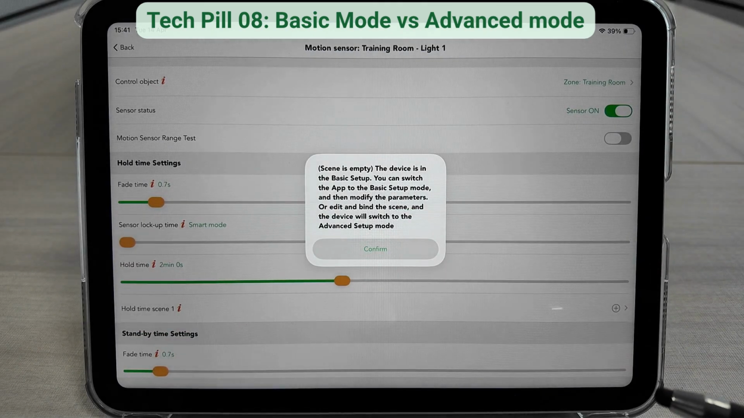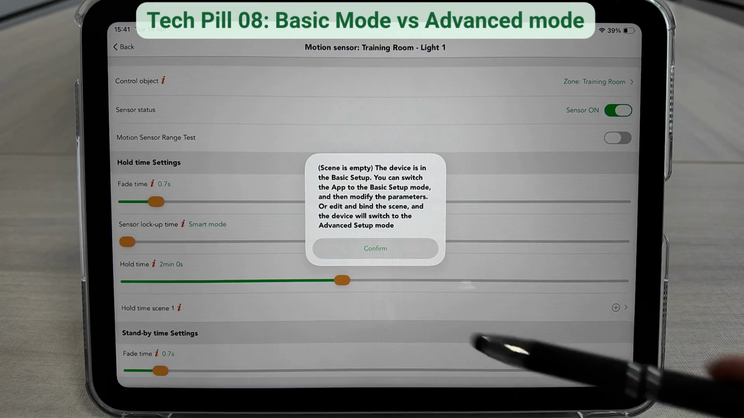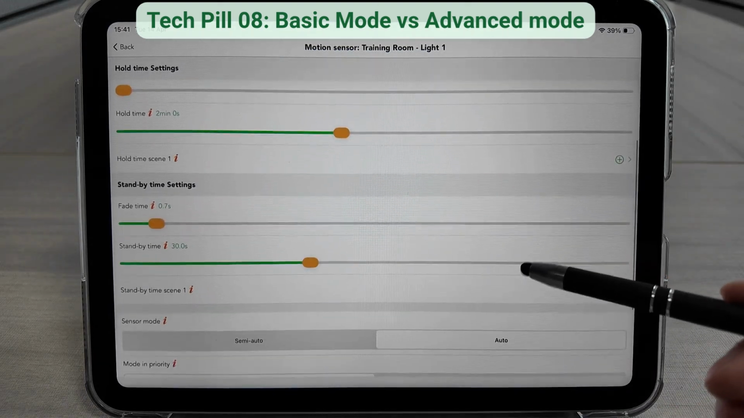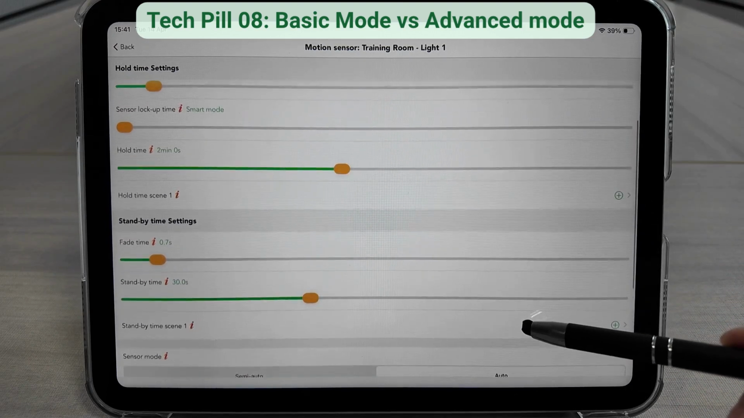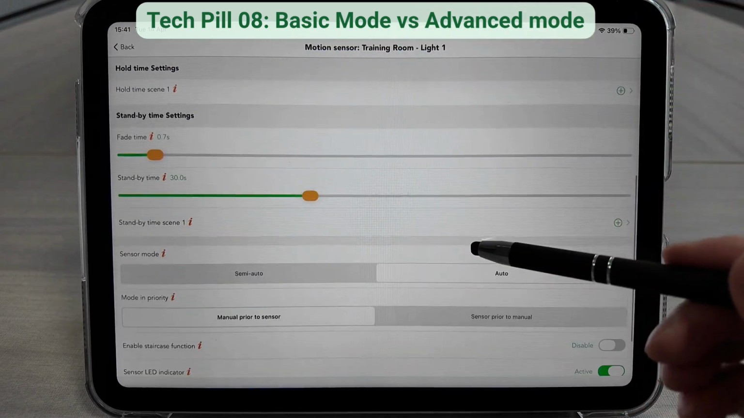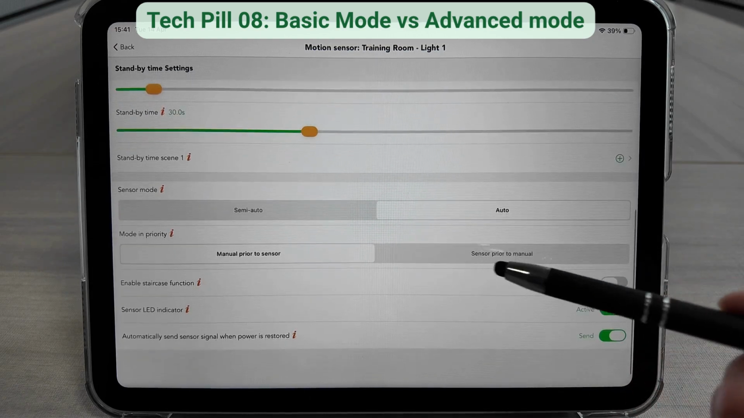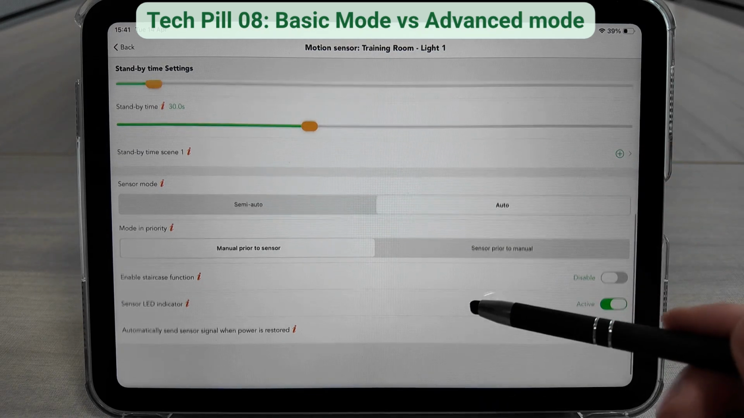Now let's open the motion sensor. If it was previously configured in basic mode, the app will show a warning. That's fine. We can overwrite it and continue in advanced mode. Here the sensor can be configured in much more detail, calling different scenes depending on presence, hold time, standby, or vacancy. This is the key difference. Basic mode gives a fast sensor setup. Advanced mode gives full control over sensor logic and scene behavior.